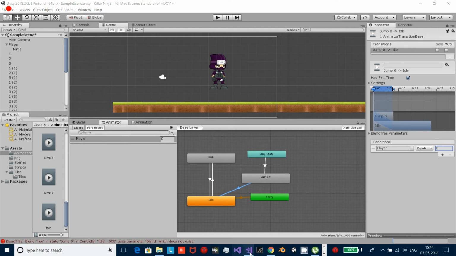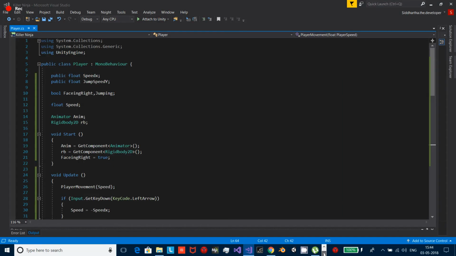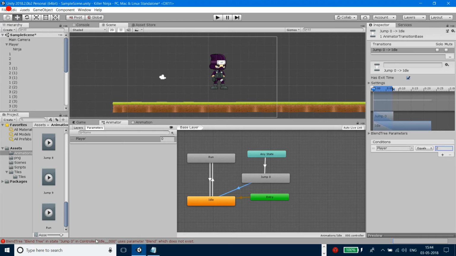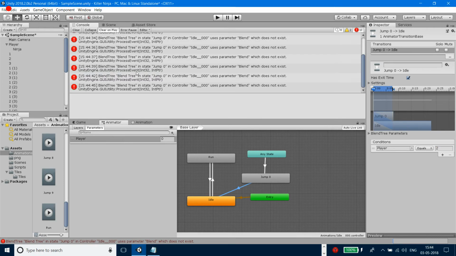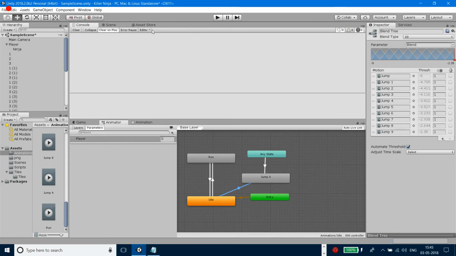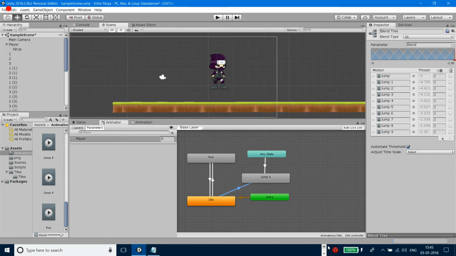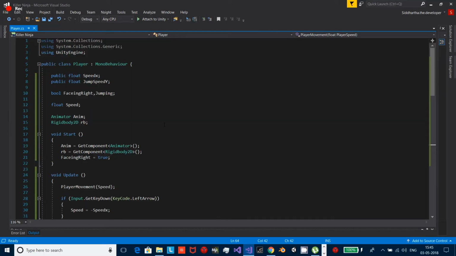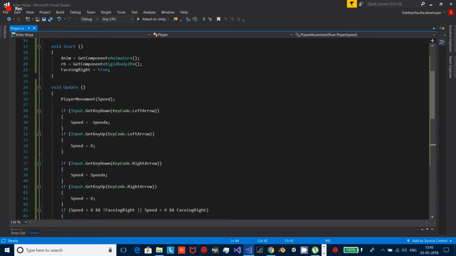Let's go back to our script. Wait, there is an error. So what is that error? Check that out. What does it say? Well, it uses a parameter blend, which does not exist, so we don't need any of that. Okay, let's go to our script. Let's add that animation thing into our script.